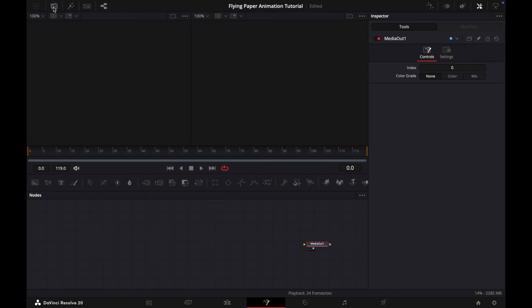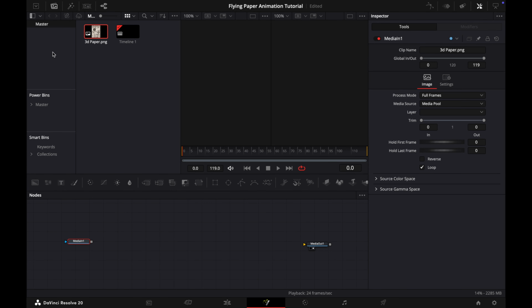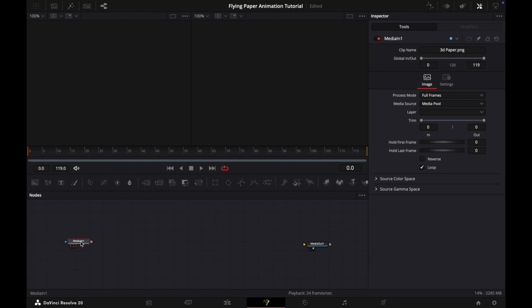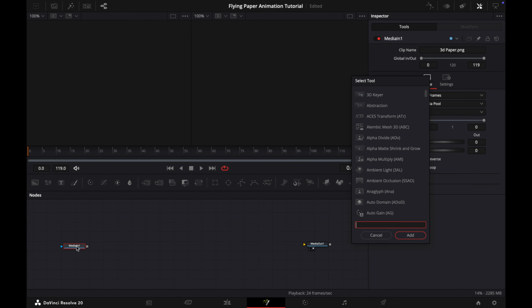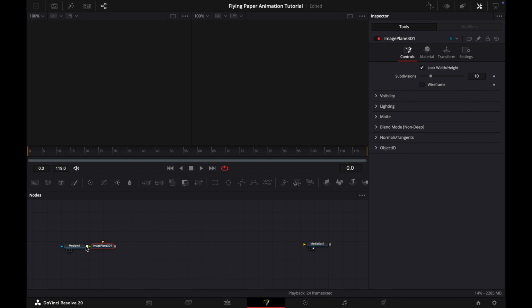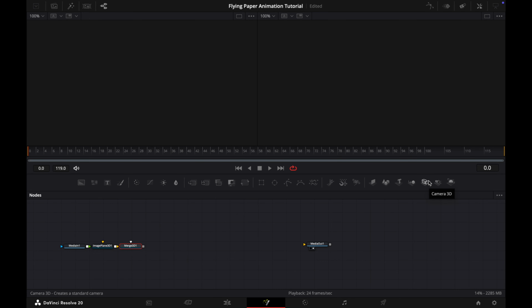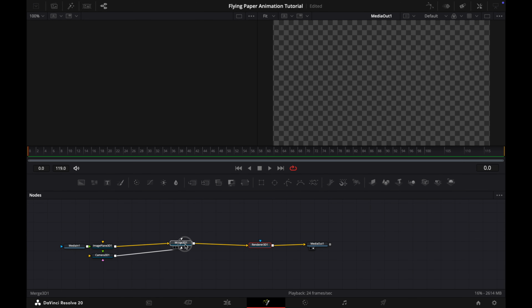Now open it in the Fusion page. In the media pool, drag down the newspaper image, and after that we have to add an Image Plane 3D node to convert the image into a 3D environment. Now add a Merge 3D, and after that we have to add a Render 3D. Now select the Merge 3D and add a Camera 3D on it. Connect the Render 3D output to the MediaOut.